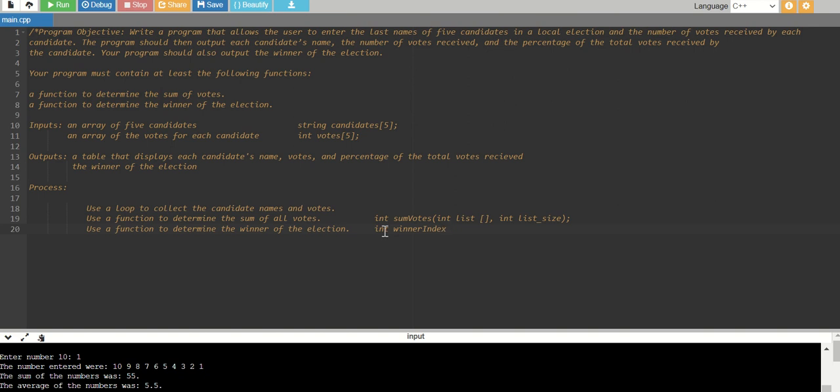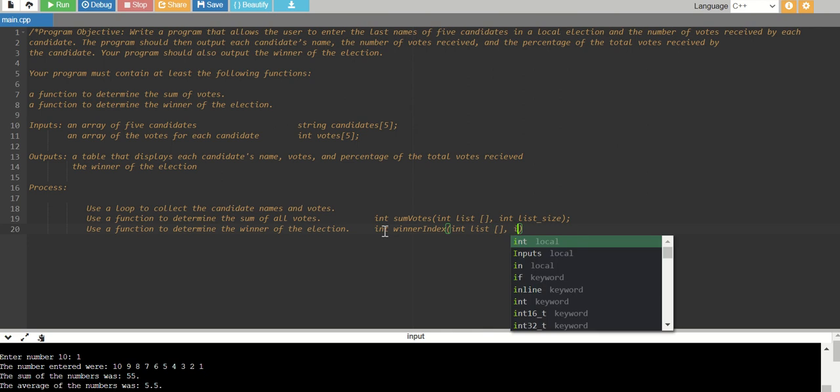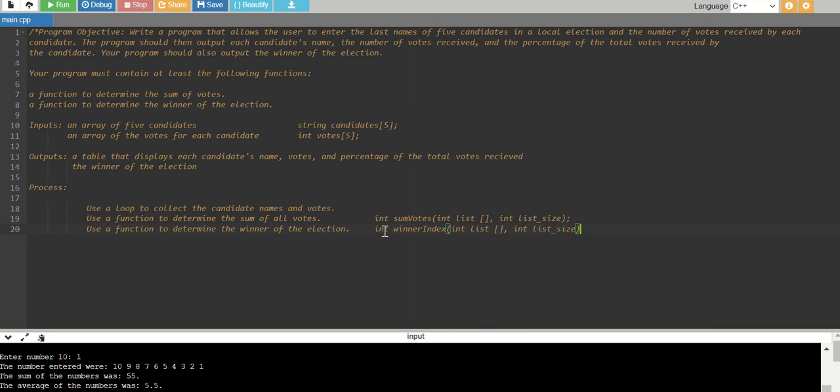So I'm going to find that cell, and then I'm going to print the name of the person who corresponds to that highest number of votes. So I'm going to call this winner index, and it's also going to take in an integer list and the list size. So when I call these functions, my plan is to pass in my array of votes, and then the function will count all the votes and add them up.